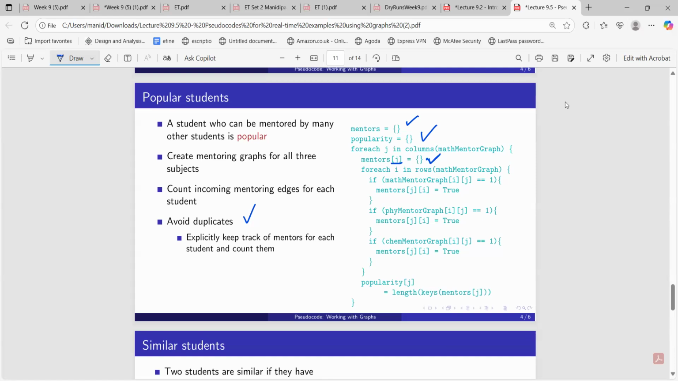So for each I in rows of math mentor graph. So now you are again picking all the possible I's for each possible J. That means for each student, we are checking with all other possible students, what is the mentoring relationship. So for each student J, check with every other I. What are we checking? If math mentor graph I, J is equal to 1, that means if I mentors J in math, right? Then mentors of J, I will be set as true. So what does this mean? Mentors dictionary will now look like this, right?